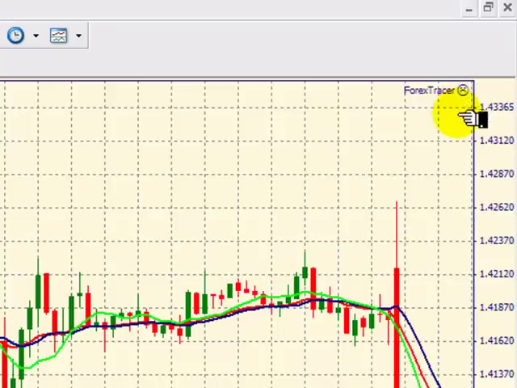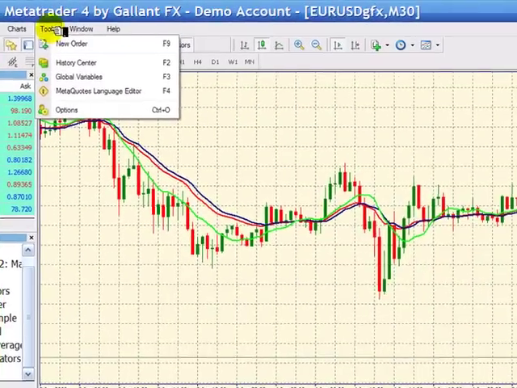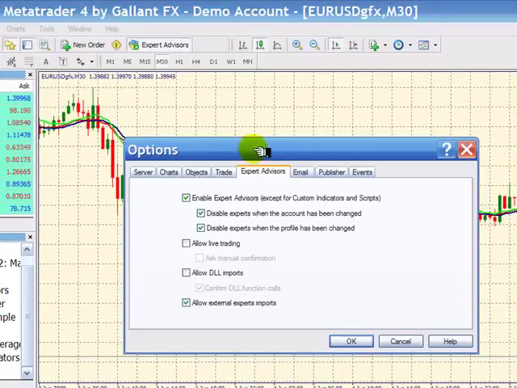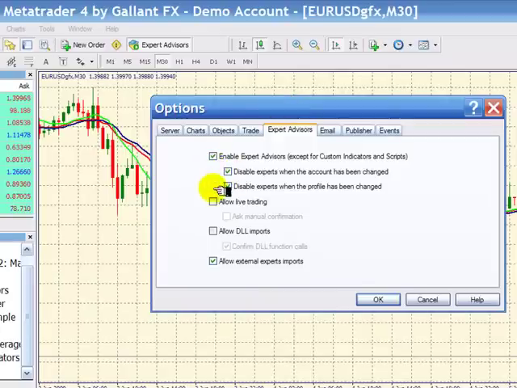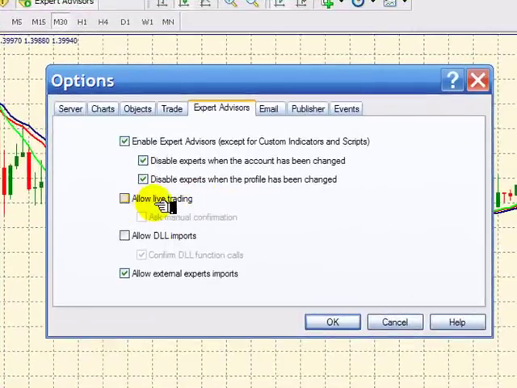Now, what is often forgotten in this particular instance is that we need to go to Tools, we need to click Options, and we need to make sure that all of the left-hand boxes are checked. So you'll notice that Allow Live Trading is currently not checked. Therefore, this Expert Advisor would not be able to open any trades. So we need to tick that box. We want to make sure that Ask Manual Confirmation is not checked, and the reason for that is every time it wanted to place a trade, we would have to manually confirm that it was okay to do so. We do not want to do that.